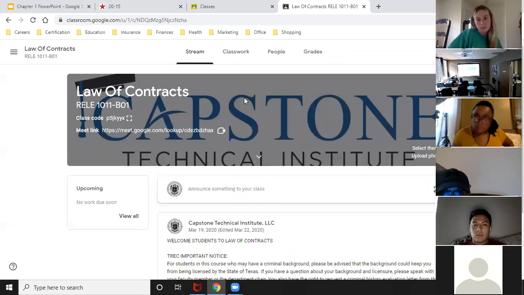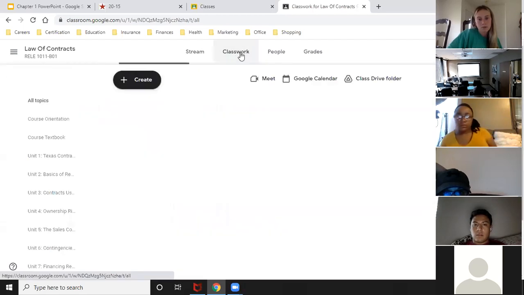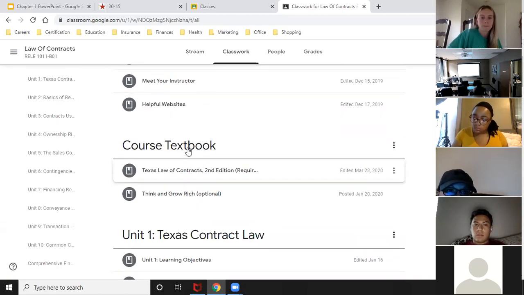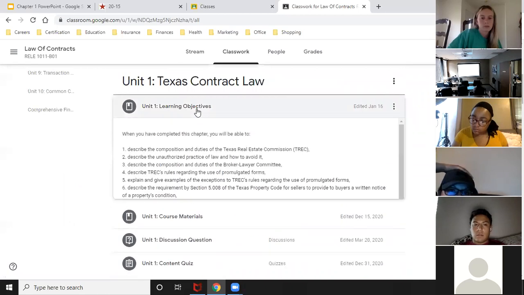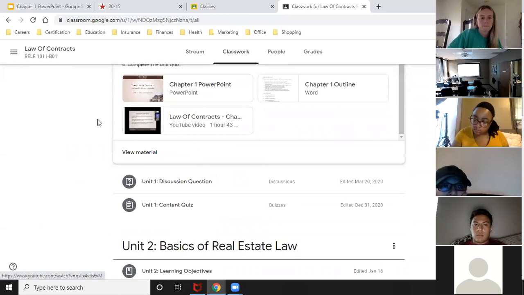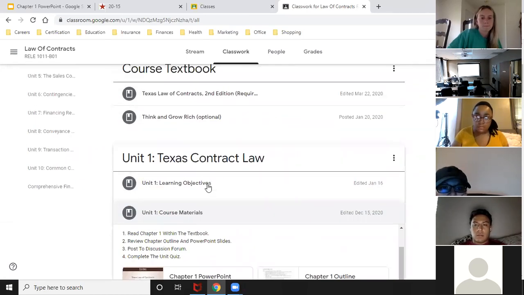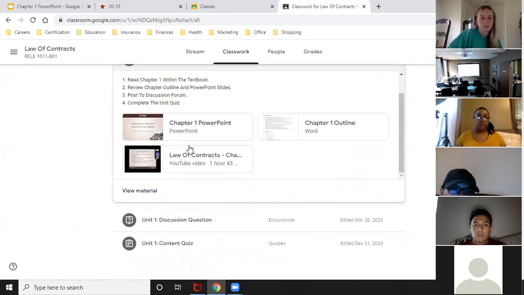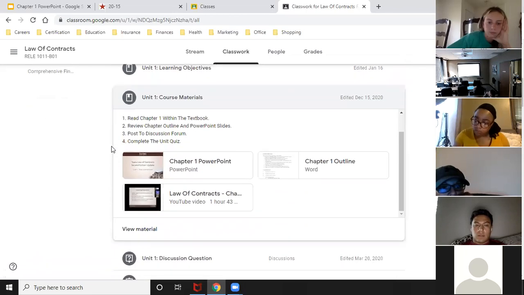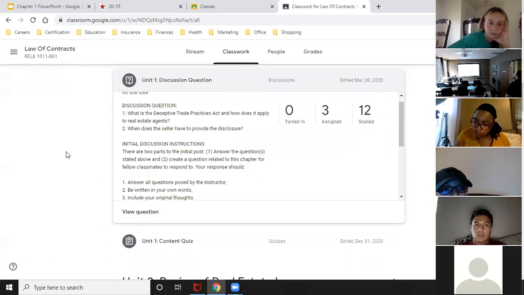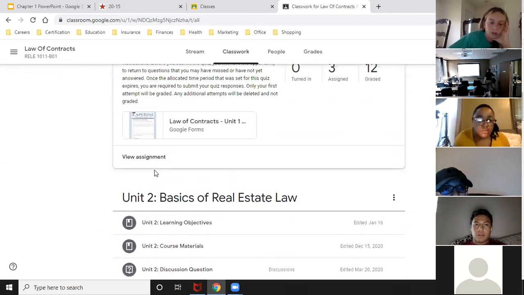He's going to give you access to this here, and you'll have classwork here. We have it in the tab. Yep, there's the book up there. Yeah, the textbook is on this one. Learning objectives, course materials. This is where you can... you're going way too fast. Slow down. There you go. We got learning objectives, course materials, and there's Justin's lecture. He's already recorded. You can watch those back as well. And then you're going to have a discussion question and a content quiz, about 20 questions for each one.